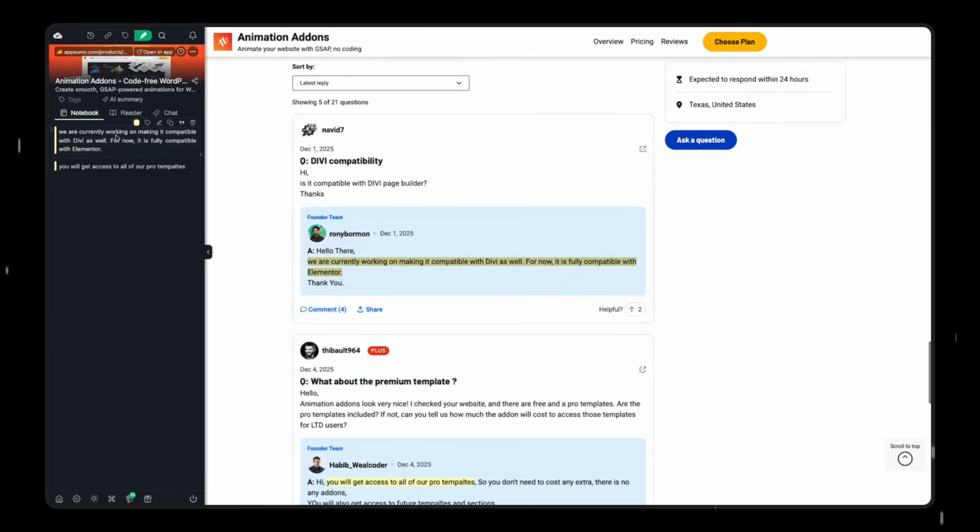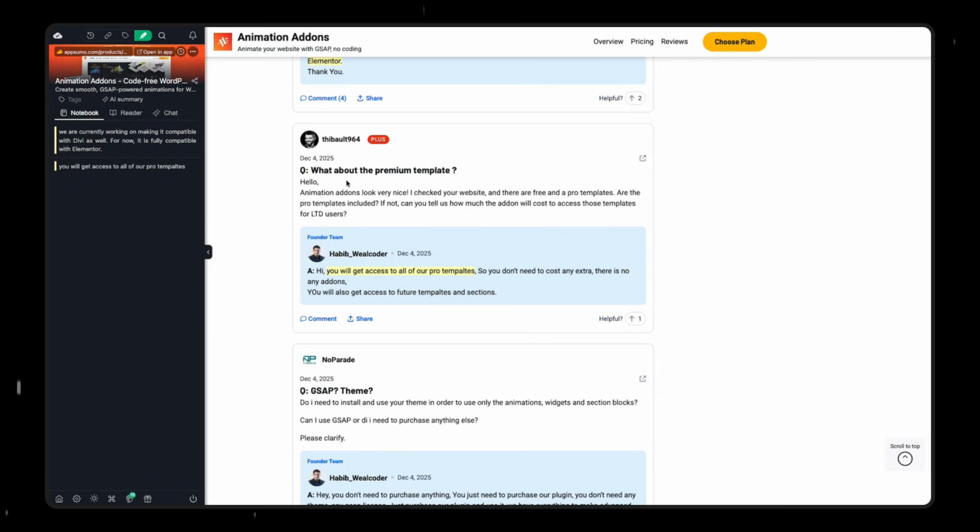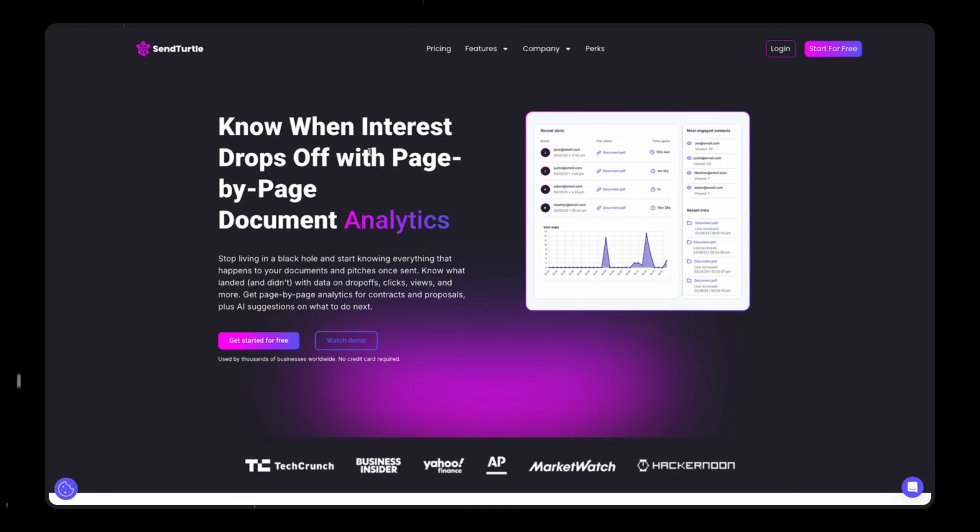Now taking a look at the question and answer. So Divi compatibility. For me personally, I do use Divi. Unfortunately, it's not compatible with Divi right now, so the founder did say they're working on making it compatible with it, but for now it is fully compatible with Elementor only. And also regarding the premium templates, the founder did say that you will get access to all of their pro templates. Next, we have SendTurtle.